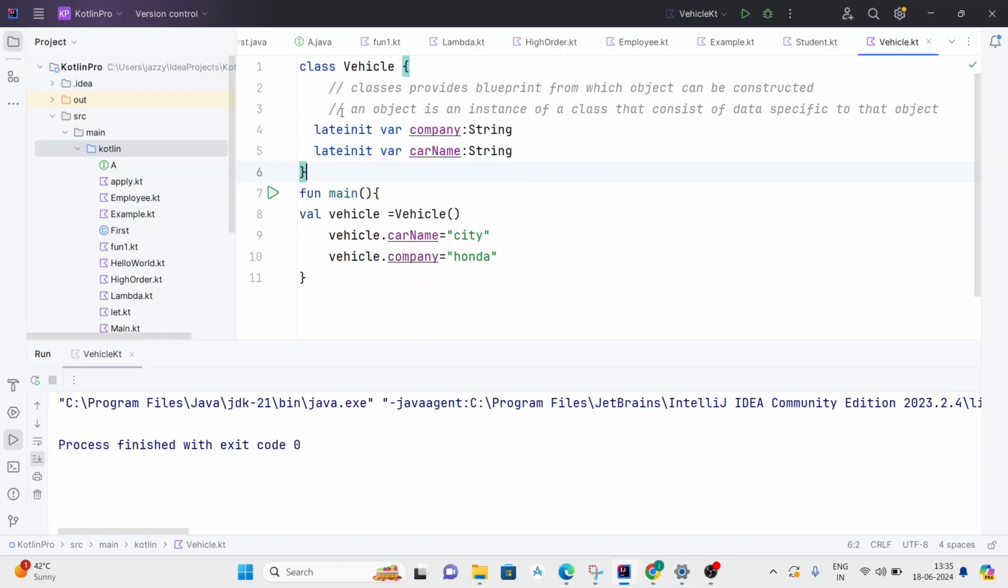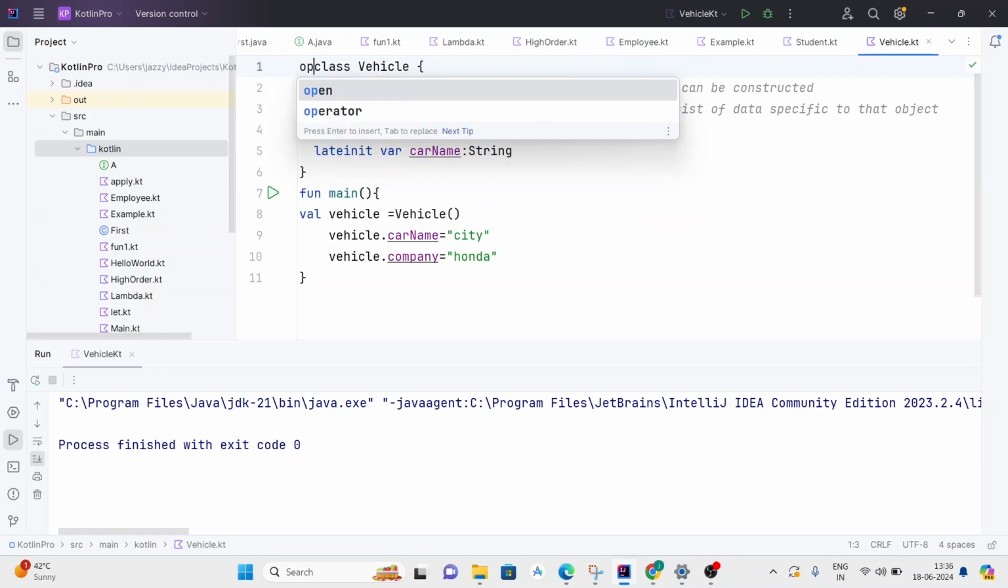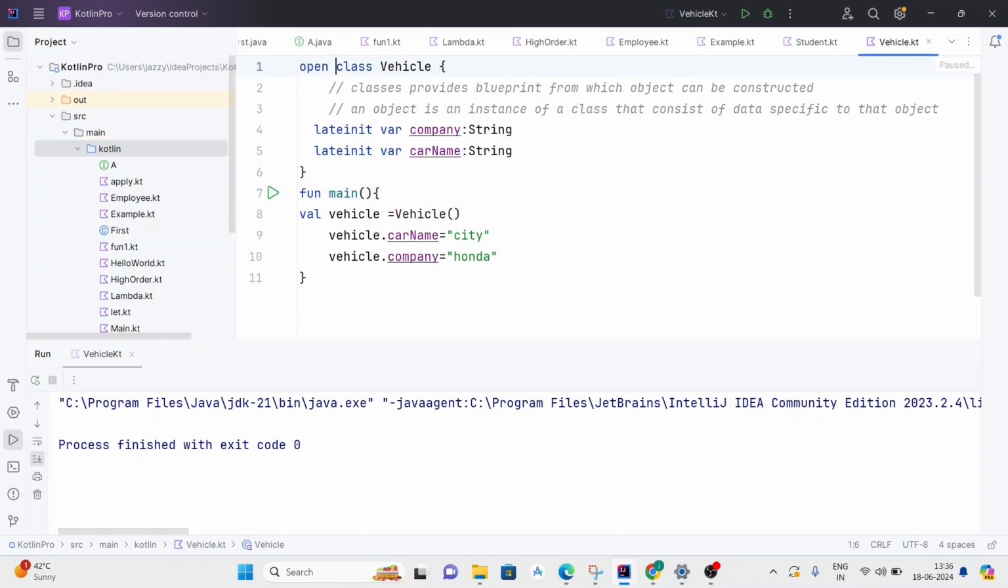In Kotlin, all the classes are final by default. You cannot inherit that class. To make the class inheritable, you have to mark the keyword open before the class. That we will discuss in our next video.